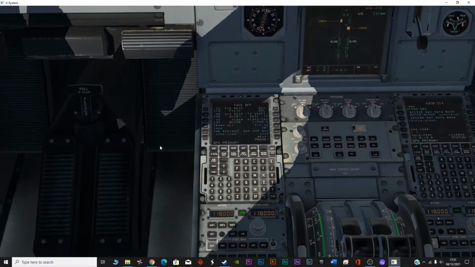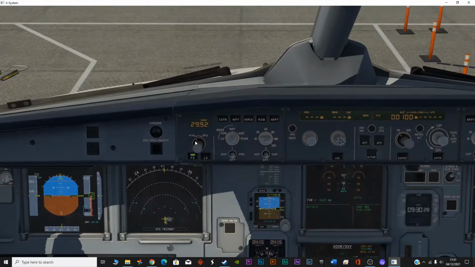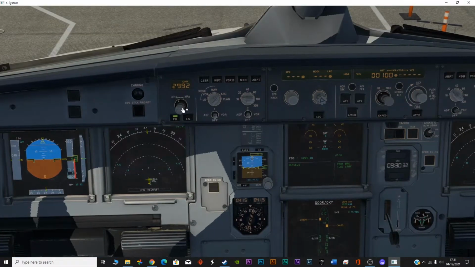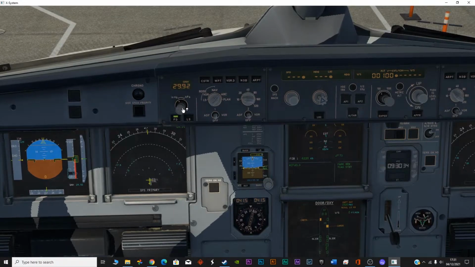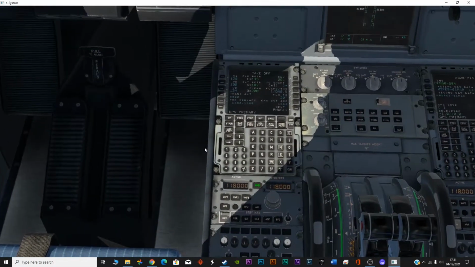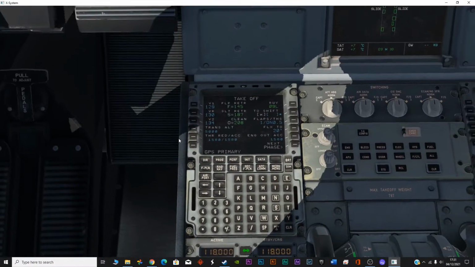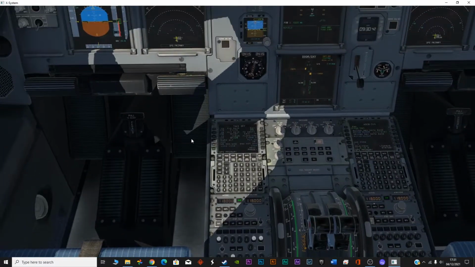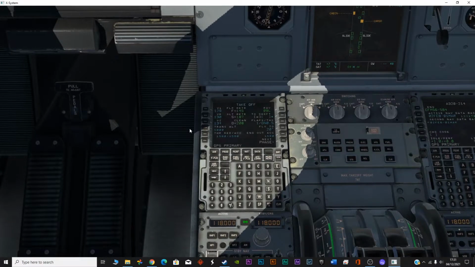Transition altitude is the altitude where you set the barometric pressure from the ground level to the standard. So this is the barometric pressure. In this tutorial I will not be touching it, but you can just adjust the barometric pressure.